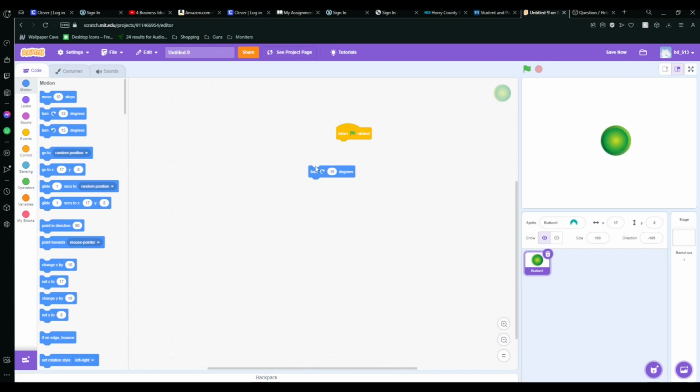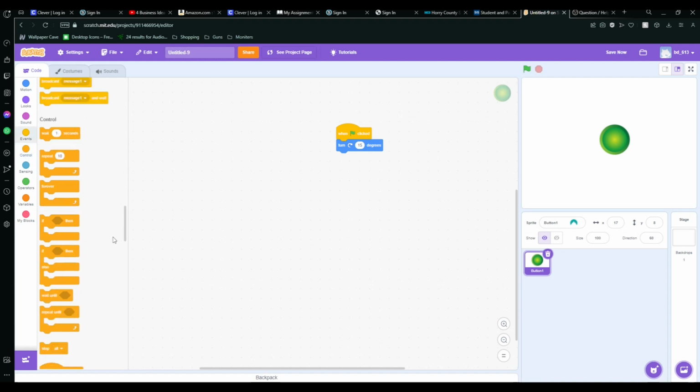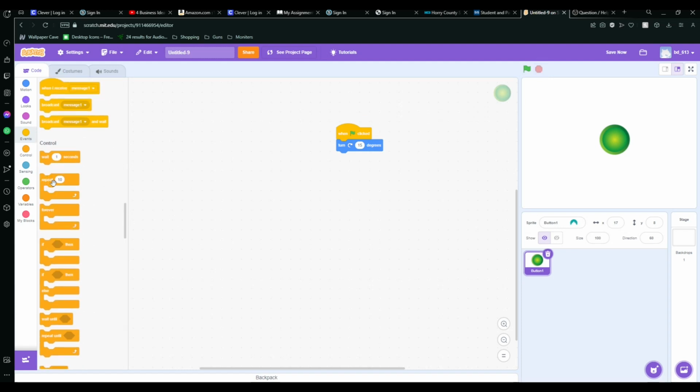But it only happens once. How can we make it happen over and over and over again? In the control tab, we can select and change when something will happen and how many times. So forever makes it go on forever, and it will never stop until we press this stop button. And repeat will make it happen a fixed number of times.